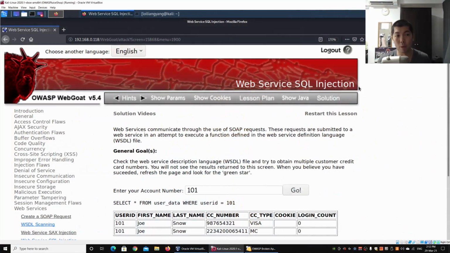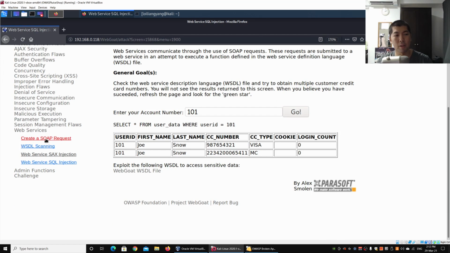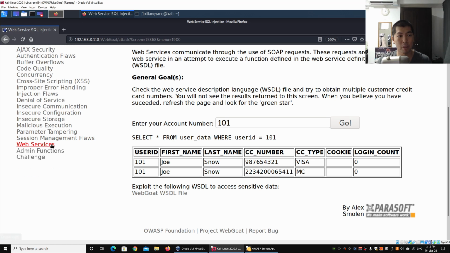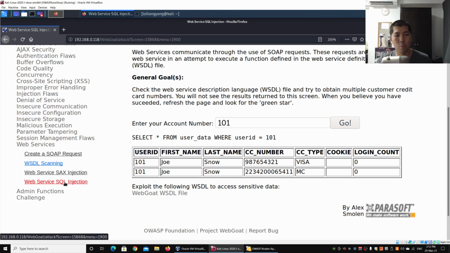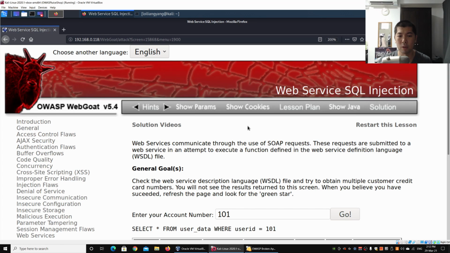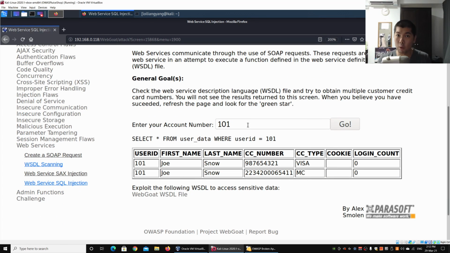So right here, we have WebGoat running. WebGoat is a vulnerable web application for us to run our hacking techniques on. Today we are looking at the left side, under web services. You can go ahead and click on web services, and then click on web service SQL injection. Again, SQL is structured query language, which is a way for us to work with databases to update tables, insert records, and so on.